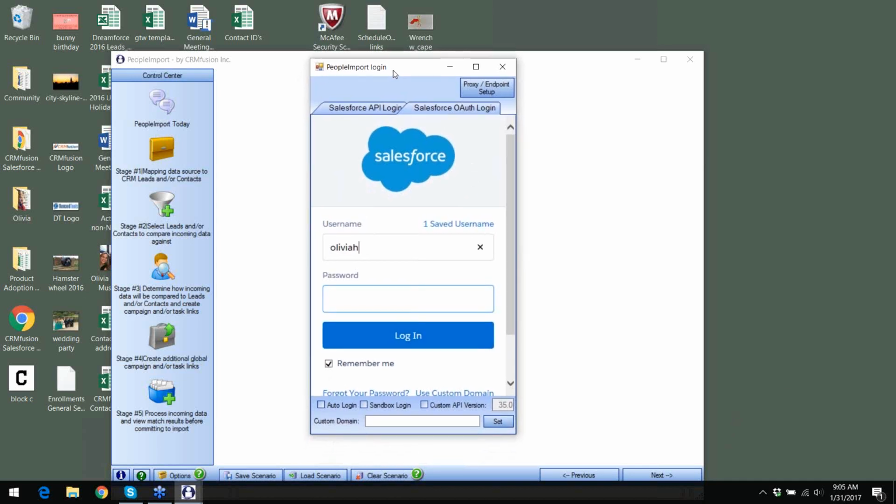Also, if you don't use leads, don't worry about it. You can use this with just contacts. So it doesn't have to be both. It could be one or the other.